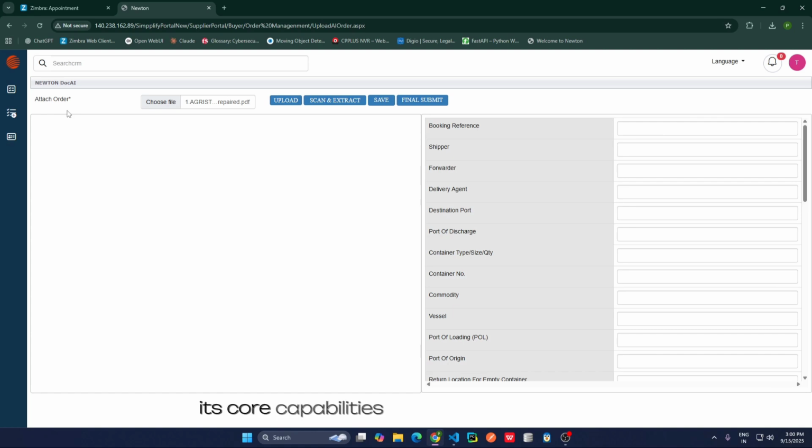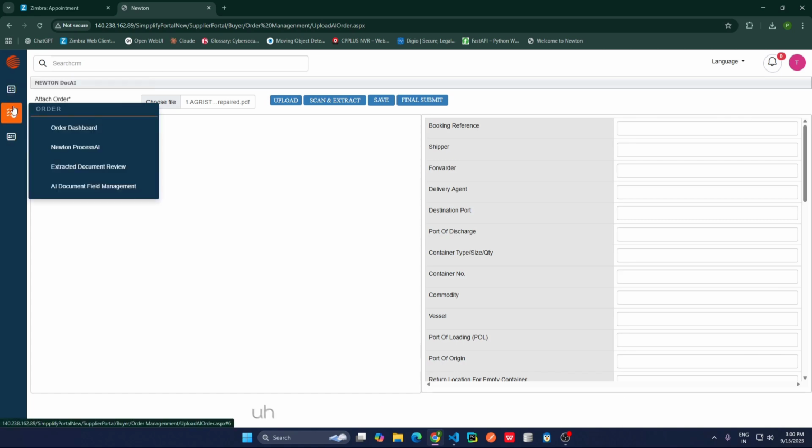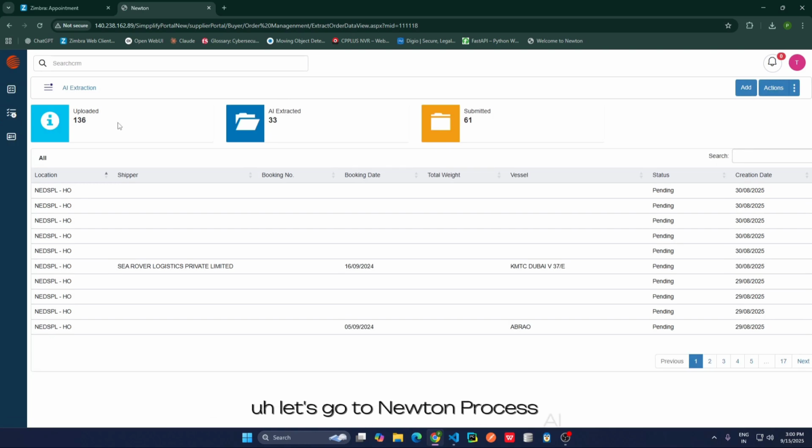Its core capabilities are document-agnostic input, AI-powered classification, data extraction and validation, workflow and process automation, integration, and an analytics dashboard. It can be integrated with ERP, CRM, and any other form. Let's go to Newton Process AI.